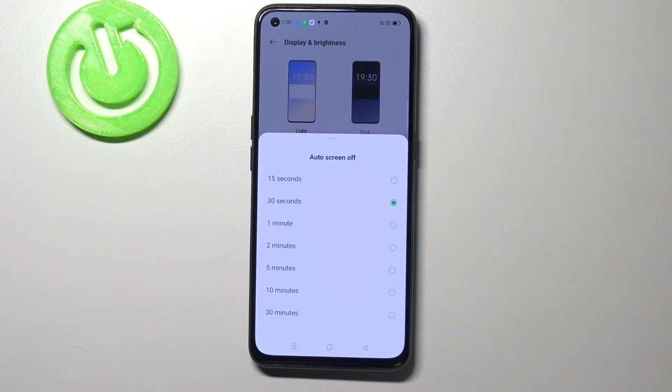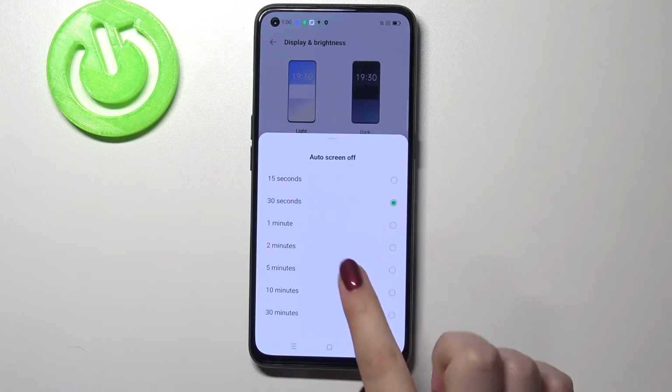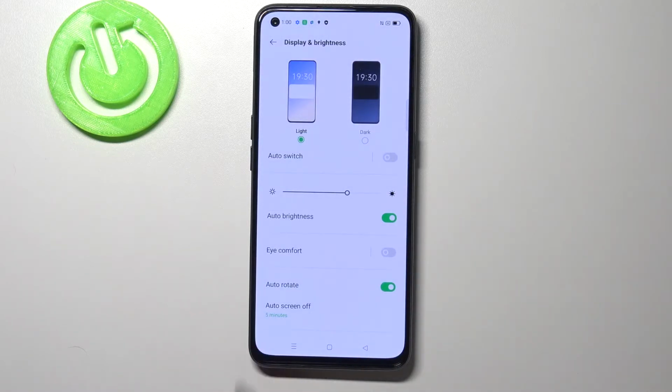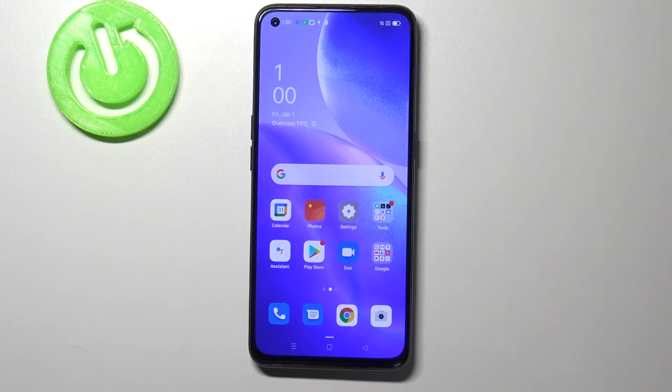So in order to change the time, all you have to do is simply tap on the option you'd like to use. So I will pick 5 minutes, just tap on it, and as you can see, it is notified right here that from now on this device will black out after 5 minutes. So actually that's all. This is how to change the screen timeout in your OPPO Reno 5.